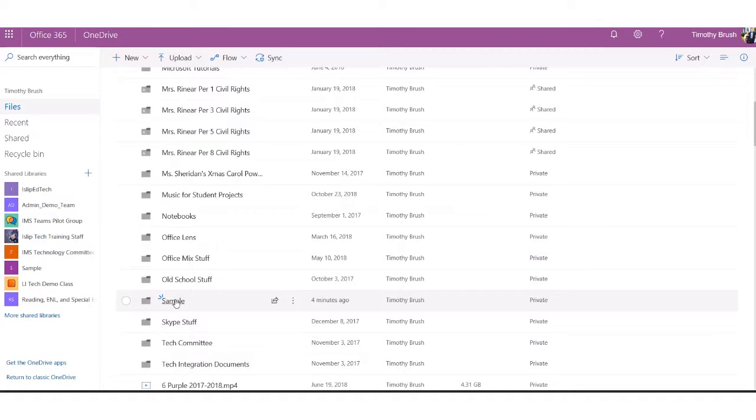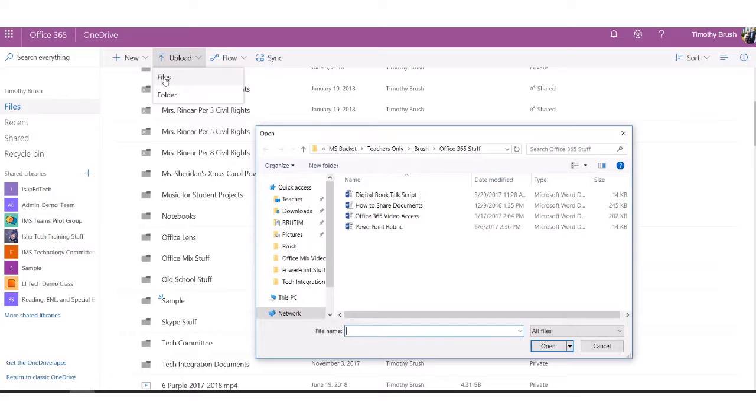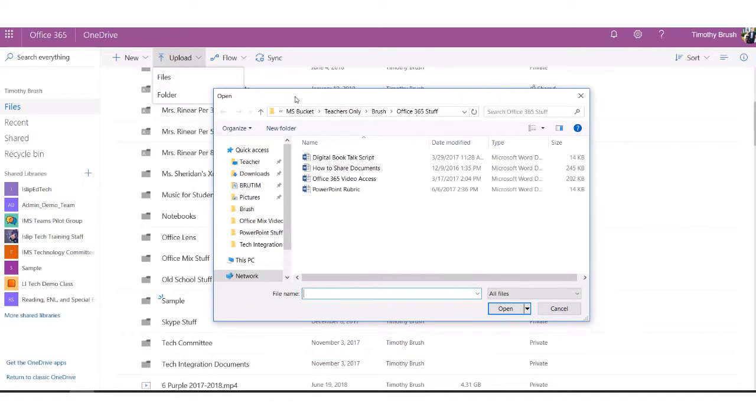Now that we've created a folder, the next thing I want to show you is how to take files from your computer that you may have stored locally or on a flash drive or something like that, and get those files and folders into OneDrive. The first thing you want to do, if you want to upload a file or a group of files, is go to Upload here and go to Files. It's going to open this window, and you're just going to have to find the folder where you have those Word documents or PowerPoints or whatever the case may be.